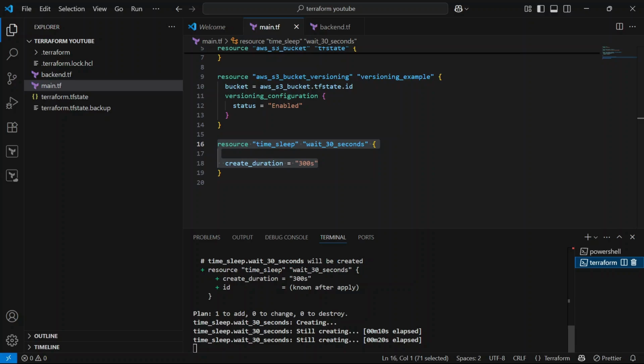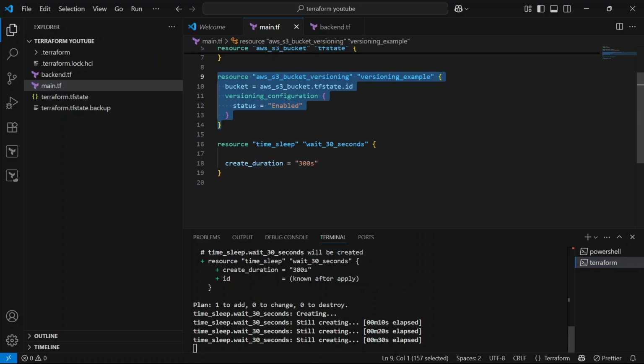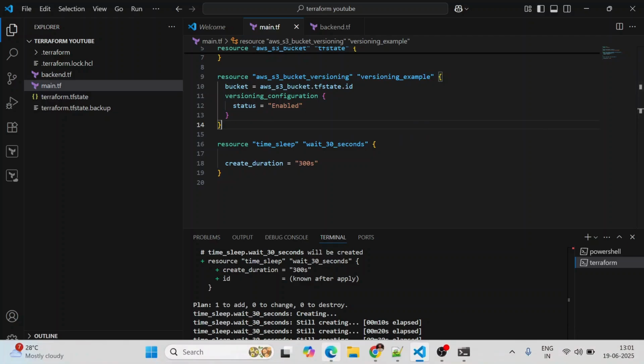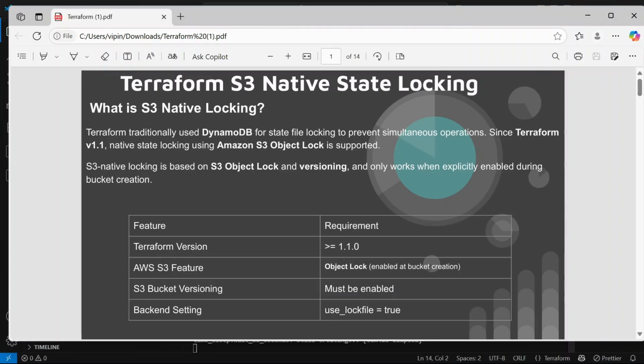But remember, you have to create the bucket and enable bucket versioning, and to use native state locking, your Terraform version must be equal to or greater than 1.10, as we have seen in the document. Okay, so this is the key pointer that you need to consider whenever you are going to use Terraform S3 native state locking. So I hope you found this video informative and helpful.